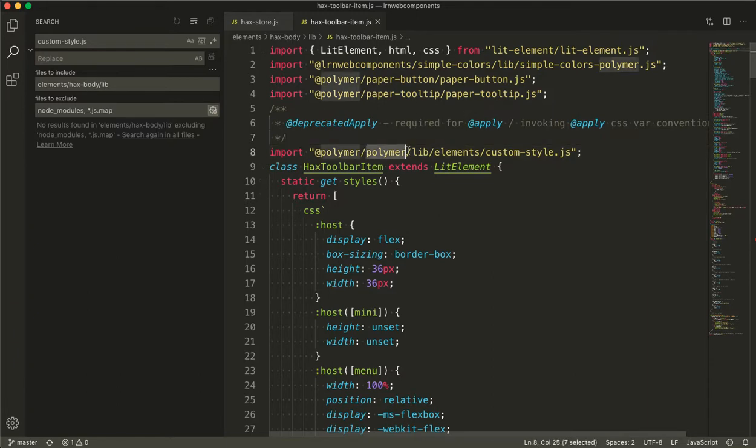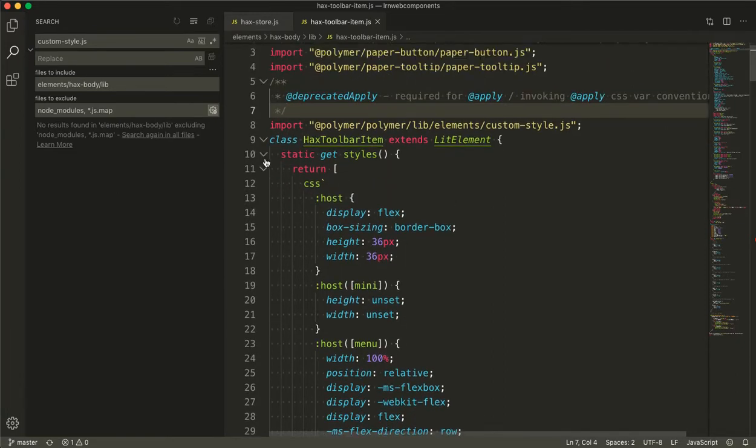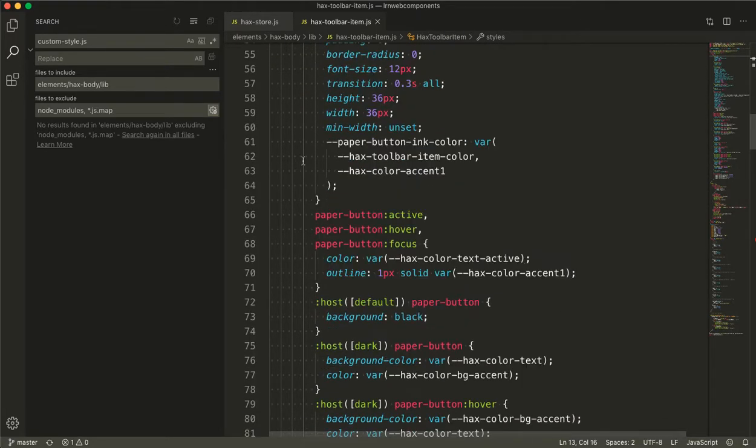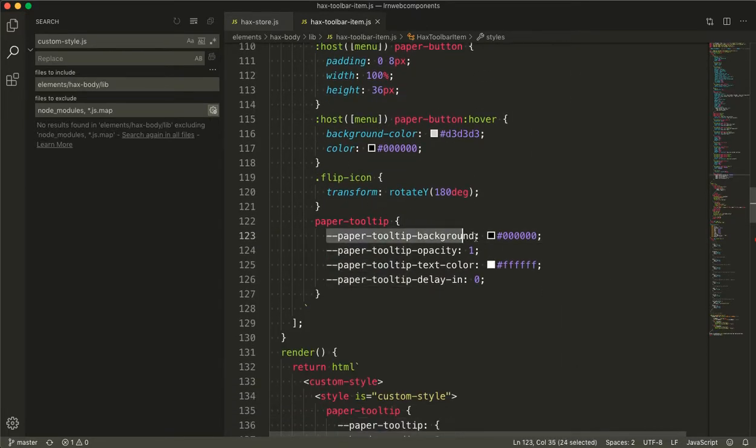But there's a Polymer element that they have called custom style. And so what I'm doing is importing that custom style tag. It's a special tag just for interfacing with style tags themselves. Now, LitElement has its own way of doing styles for performance and reuse. So I'm defining my normal styles here, the ones that don't use this syntax, and you can see all of them there. Now, I can still use CSS variables, which is fantastic.